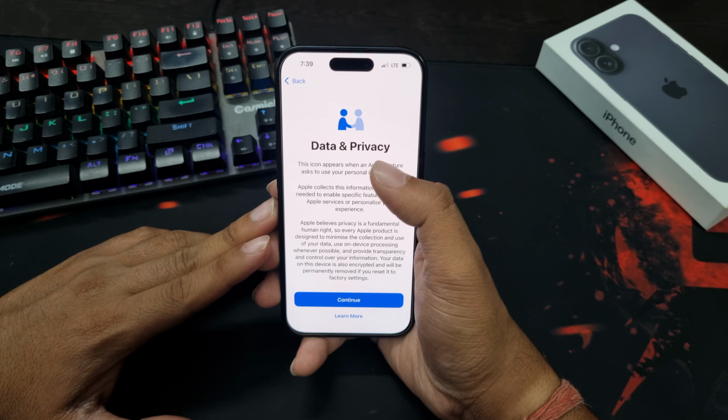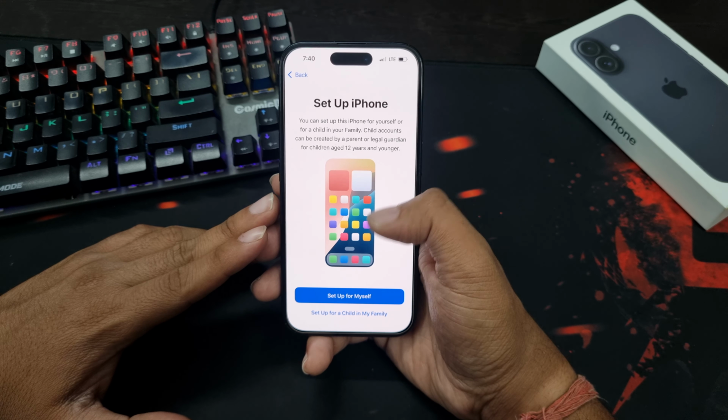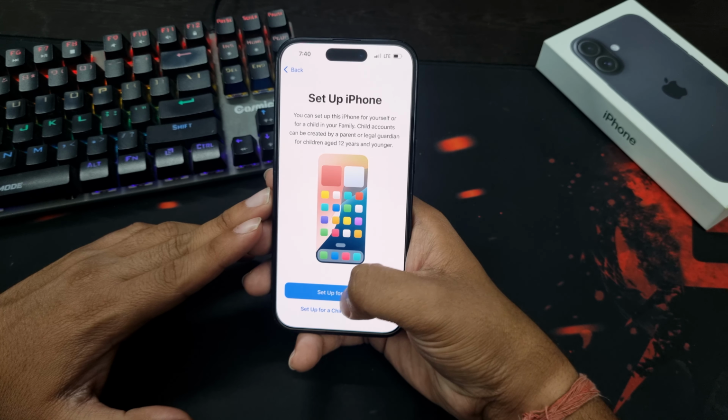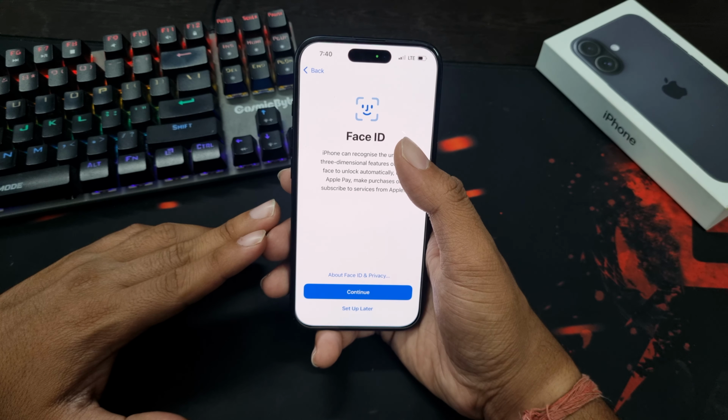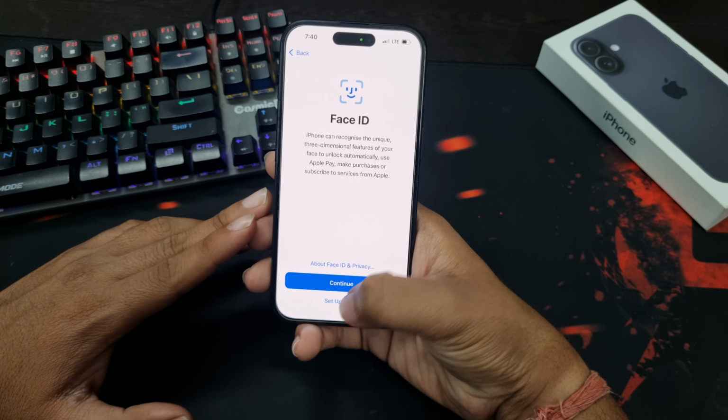Now in data and privacy, tap on continue. After this, tap on setup for myself. Now you will have to set up Face ID. We will do this later. So tap on setup later.